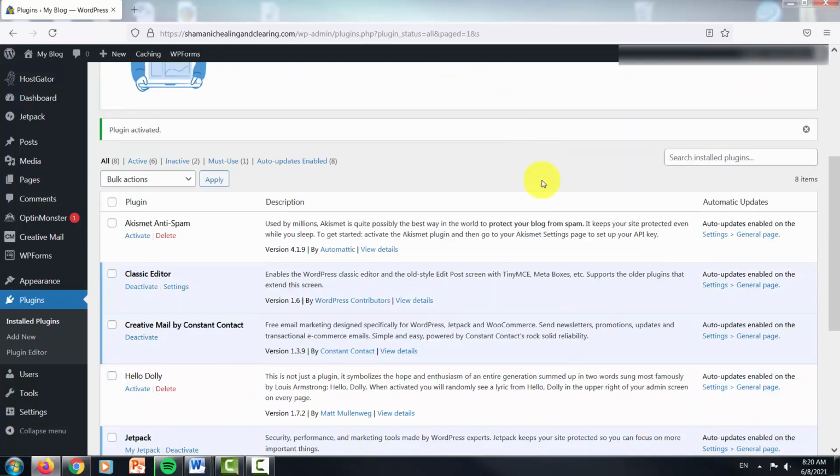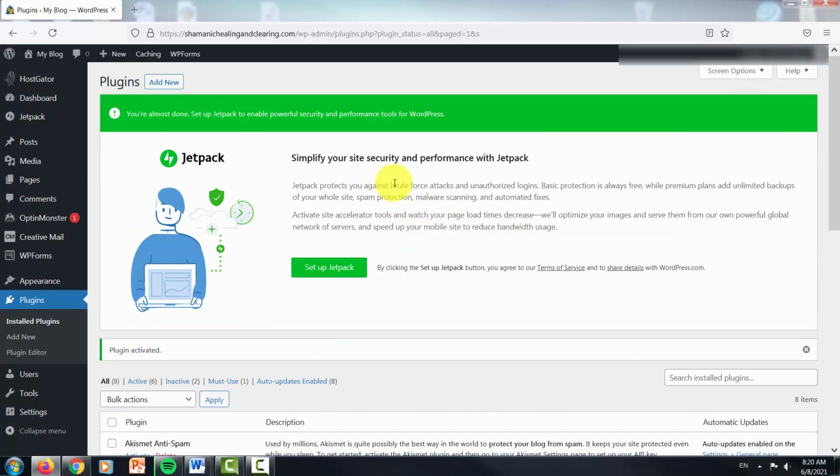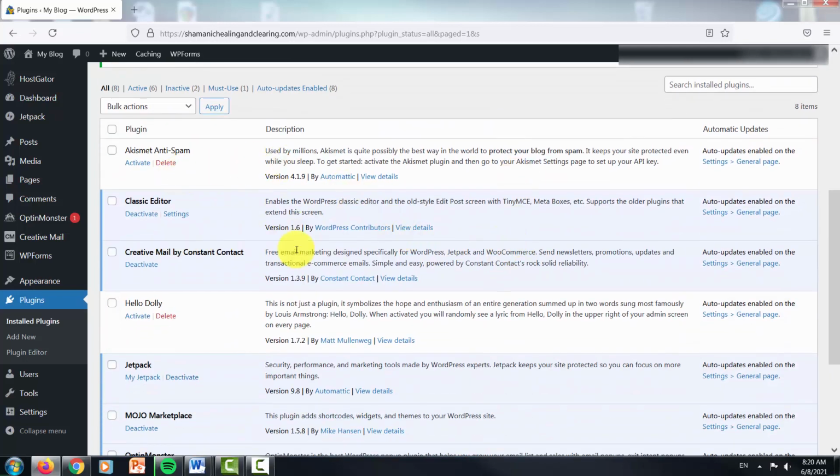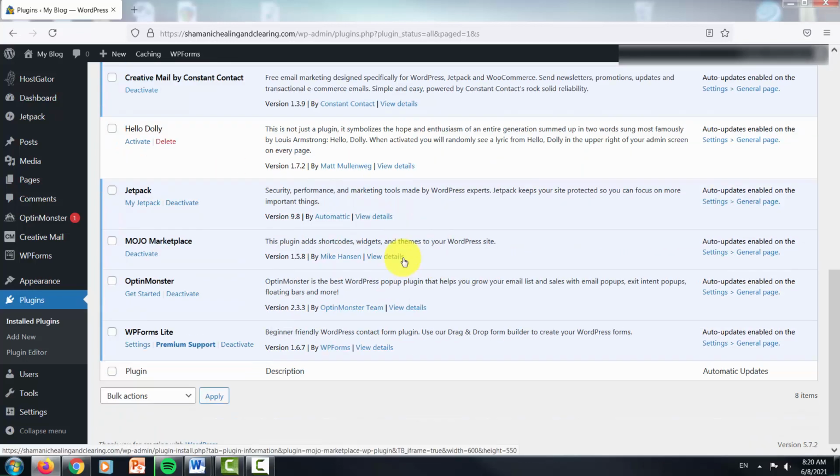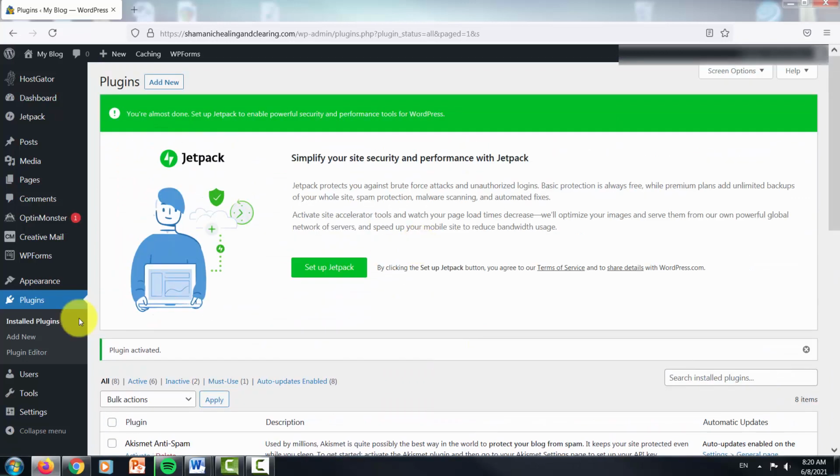And then if you scroll down here on your plugins, it's going to show you everything that is installed on your website. So go back here to add new plugin.